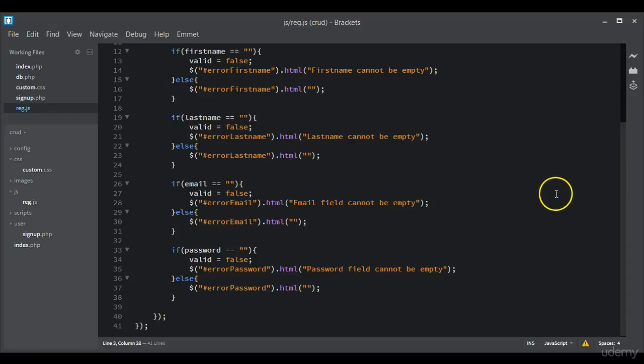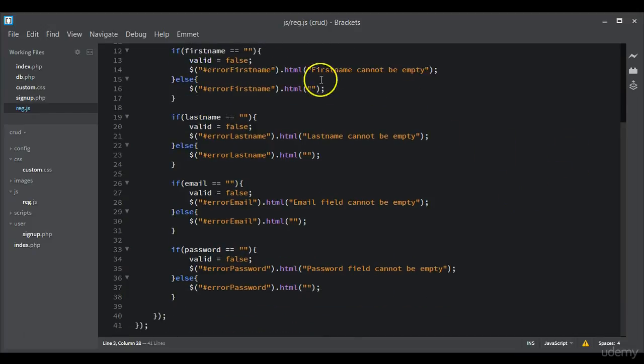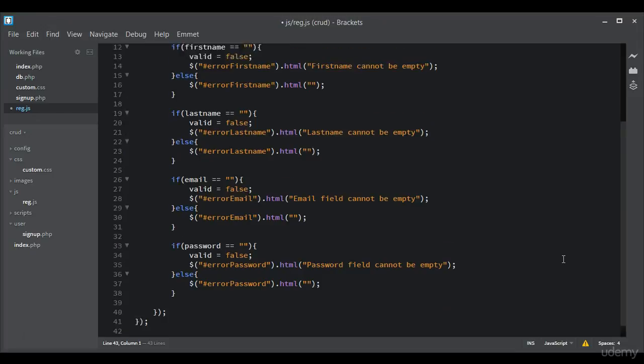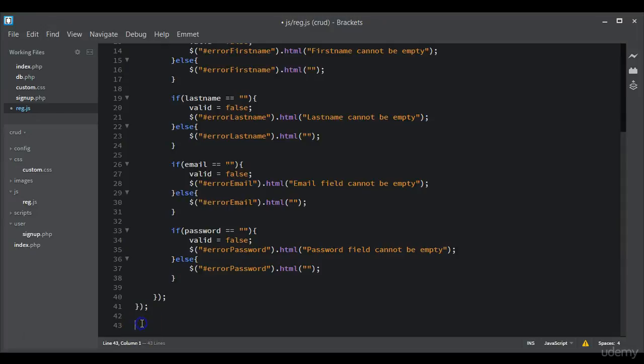Now, what we're going to do is create separate functions to test, then we call the functions inside of the if conditions. The first thing we are going to do is for the first name and the last name. Since they are almost the same, we're going to use a single function to validate both. So we'll start with the first name. We create a function outside of the document, then we'll call it inside.